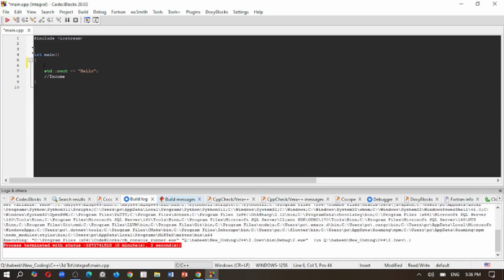So variables in C++ can be used to store data. Now variables have to have a type before them, like int x equals 5 is an integer, which means that it can only hold number values. I've already talked about types in my previous video.